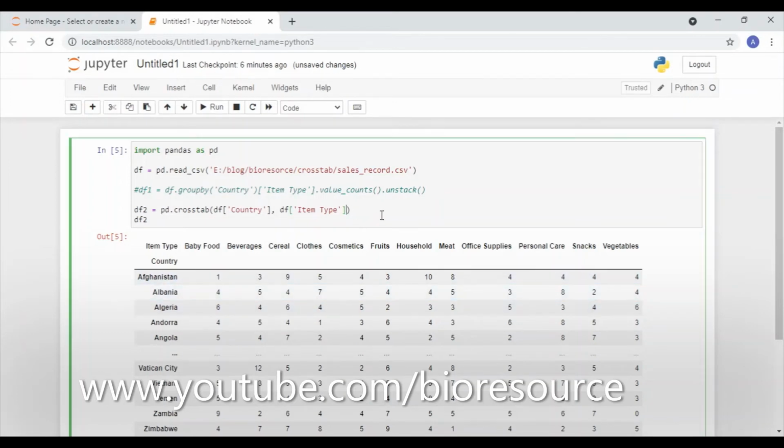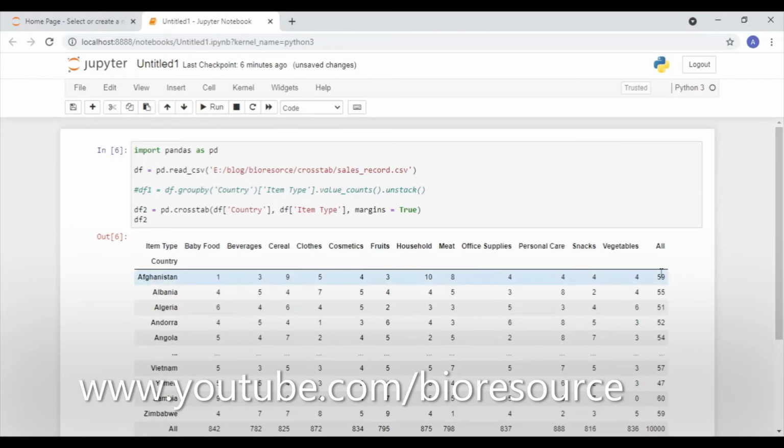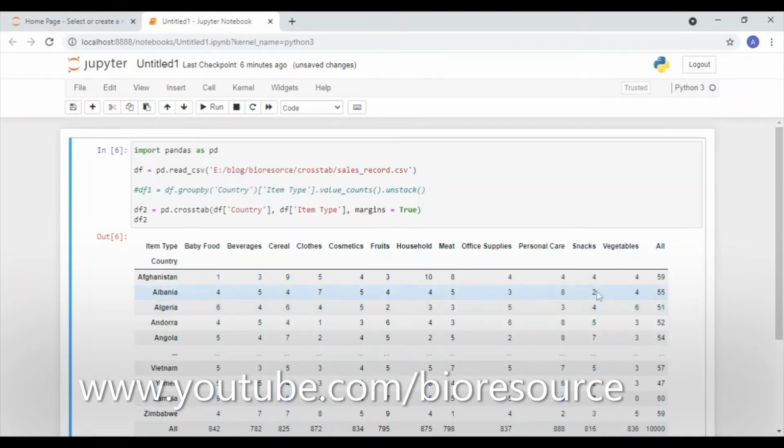Now let's add the grand total. For that, margins is equal to true. So now we have the grand total also. So this is how we can use simple code to get the data similar to that what we get using a pivot table.